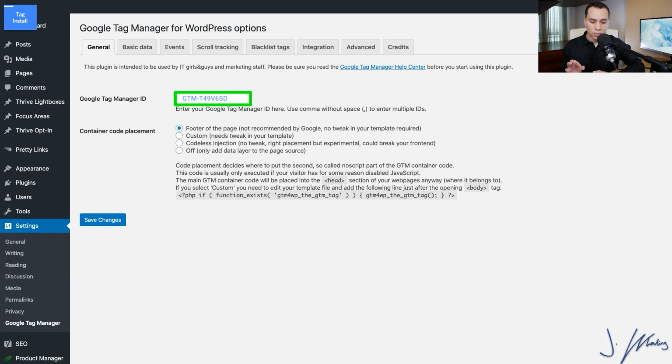Now, a quick note before we click save: you'll notice that it says footer of the page, not recommended by Google, no tweak to your template required. And this is simply a kind of duct tape method that they've worked around. It's an oversimplification, but it's not actually going to put the code in the right place. But the code will work. And the reason that they put it in the footer is because they want to make sure that no matter what themes or plugins or other scripts are running on your website, Tag Manager actually works.